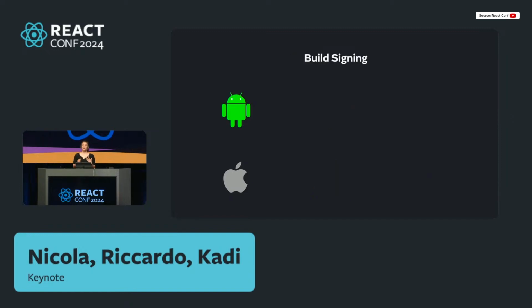Next, we also need to sign builds. Build signing is necessary for any native apps, and without it, your phone actually won't let you install it. So for Android builds, you need to create a key store. This is actually not too hard, and you can create one anytime on your local machine on Windows, Linux, or macOS. On iOS is where things get a bit tricky.